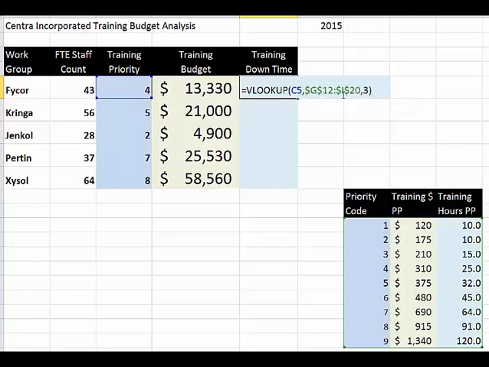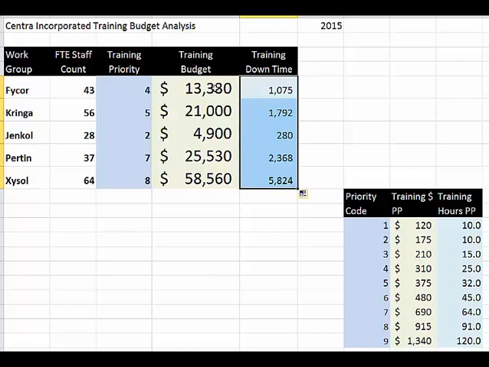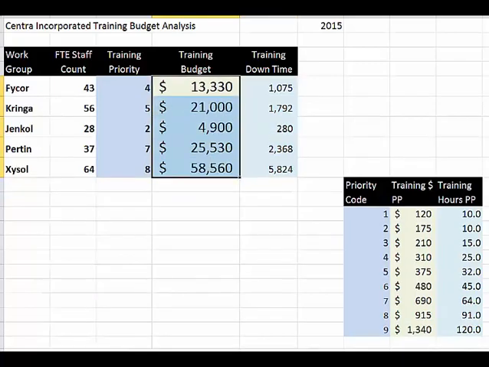Now this, obviously with the code 4, is going to give us the number 25. What we need to do is multiply that by the number of people that we have in this case. So it's 25 hours per person. We can copy that down. And that's a great demonstration of what a VLOOKUP is and how powerful it can be.